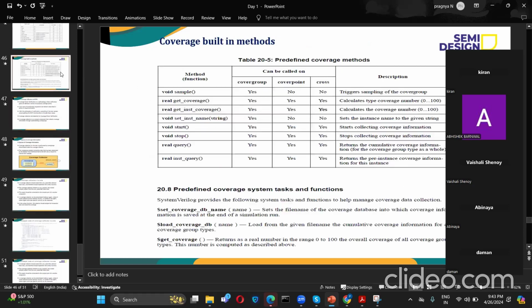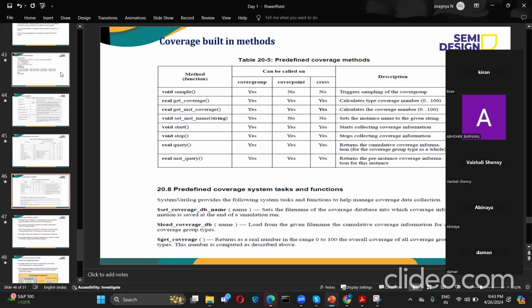Okay. Does anyone have any queries regarding the different things in the coverage? With this, we are done with the coverage. From tomorrow, we'll start with the assertion. If anyone has any questions regarding coverage, we can discuss. Otherwise, we can wrap up the session.